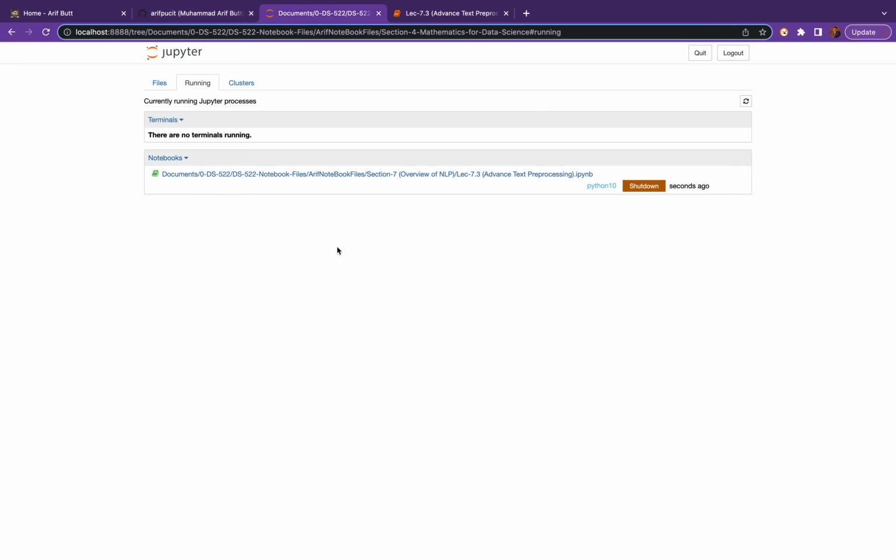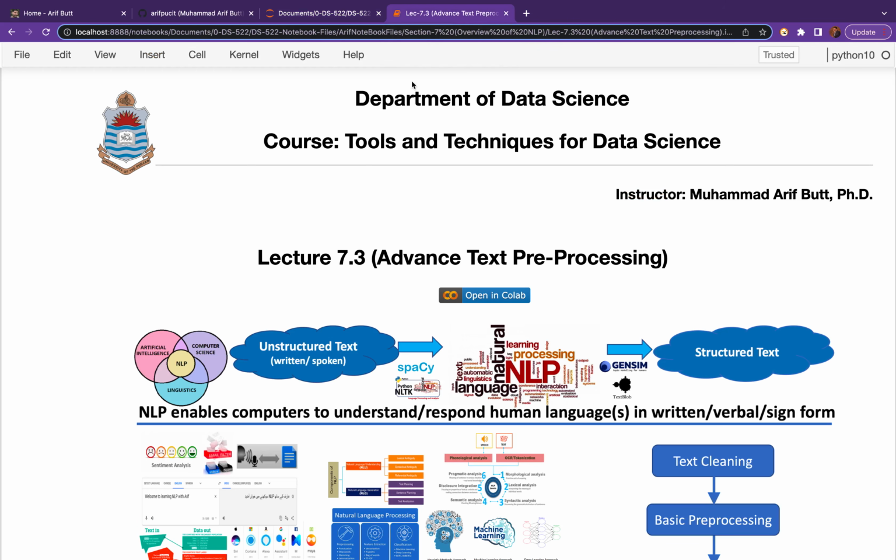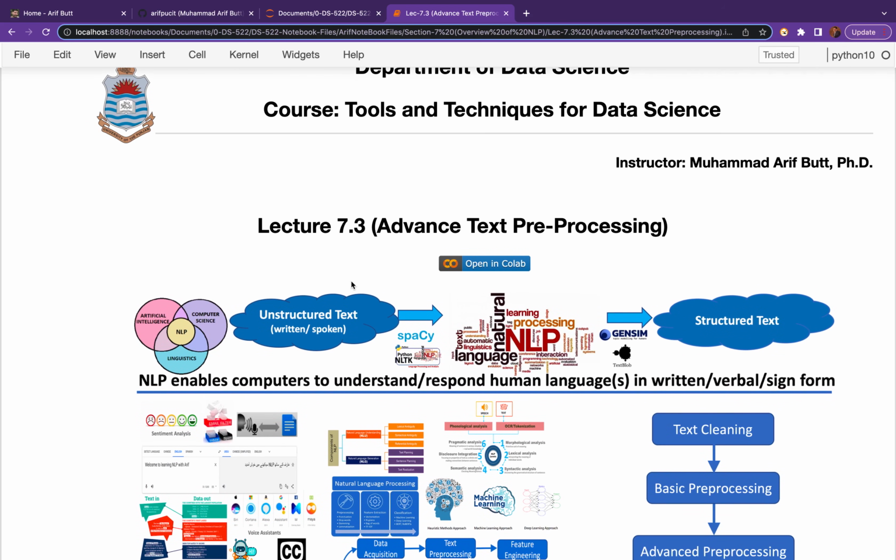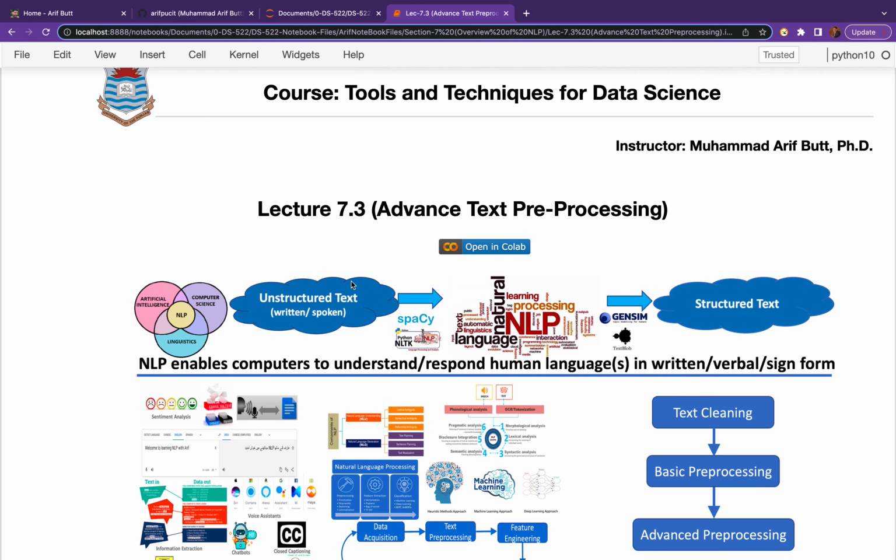Well, this is the Jupyter Notebook dashboard running locally on my machine at port 8888. And here is the notebook for lecture 7.3 of the 7th module, overview of natural language processing, for the course titled Tools and Techniques for Data Science. The title of today's session is Advanced Text Pre-Processing.